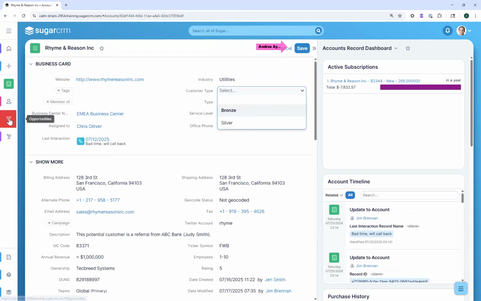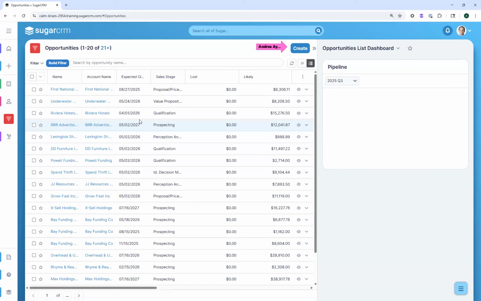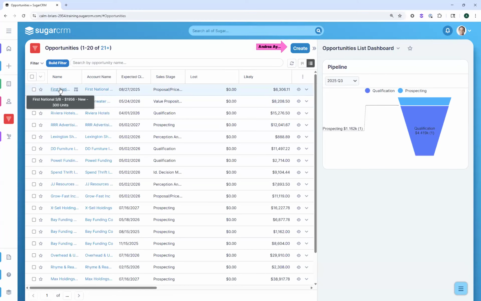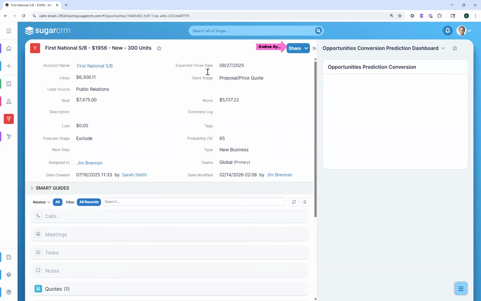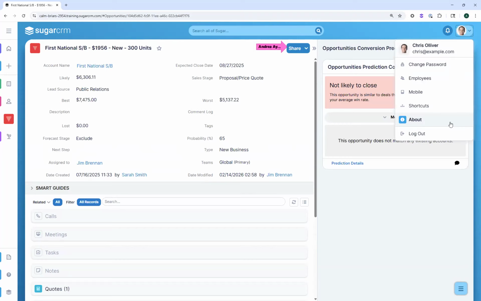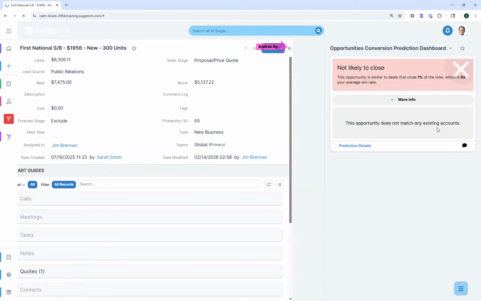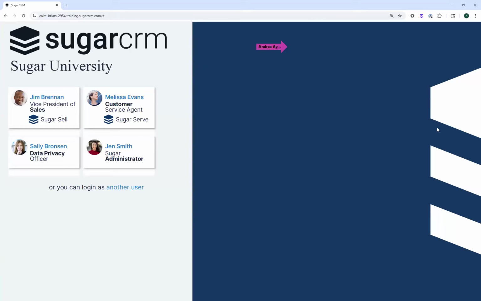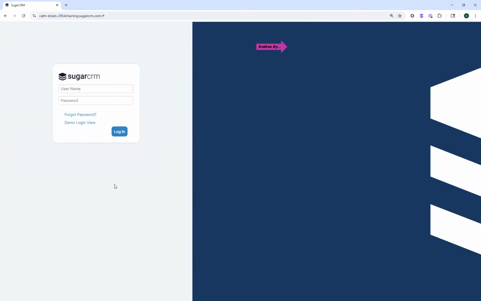If he goes to opportunities, he will have a different layout of an opportunity. This is what his layout looks like. It's real precise, right? It has the likely amount, the sales stage, and then the best case and worst case are down here at the bottom. But if I log in as his boss, he will have a different view. You can give different views to different individuals based on their role.